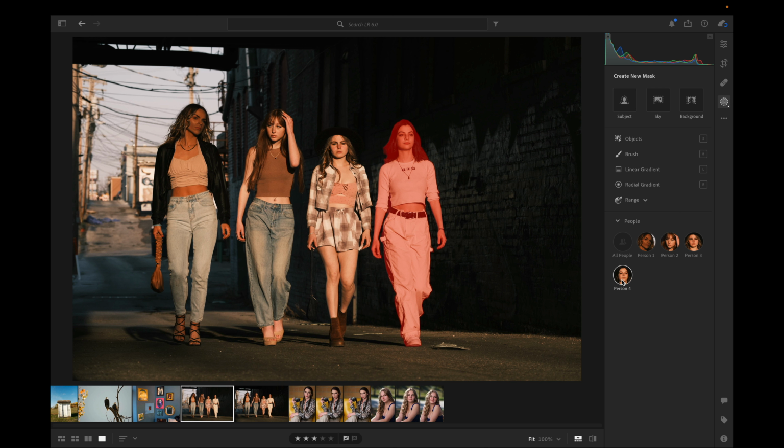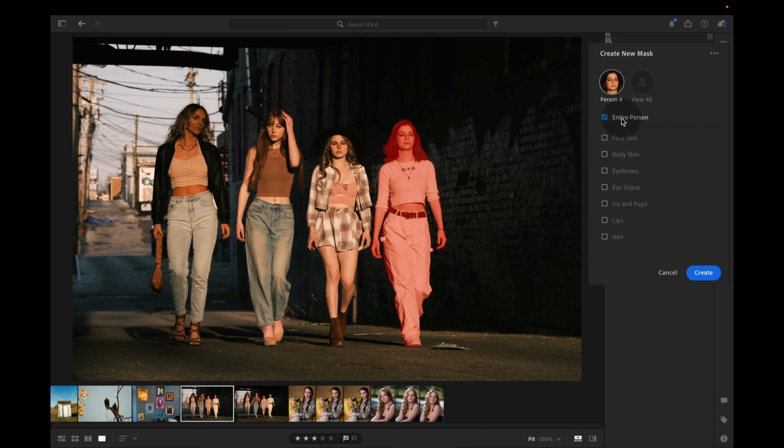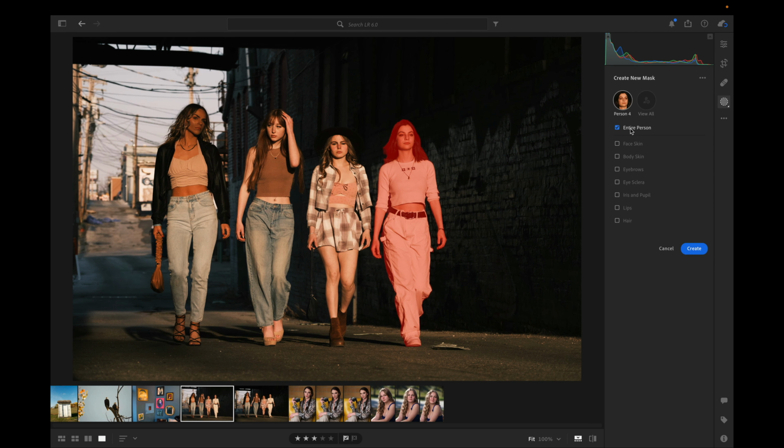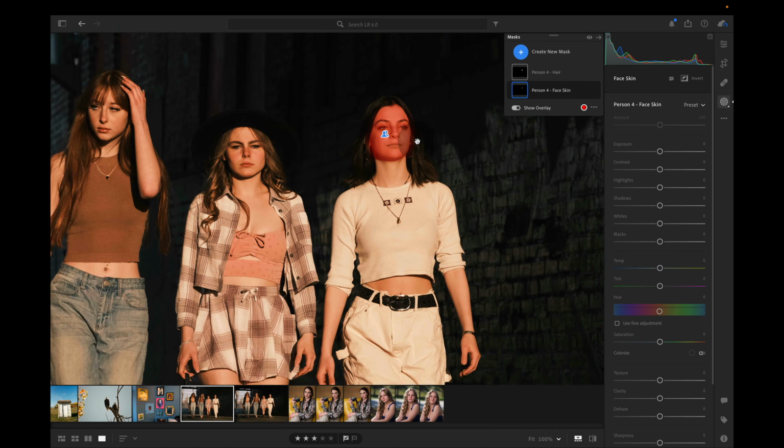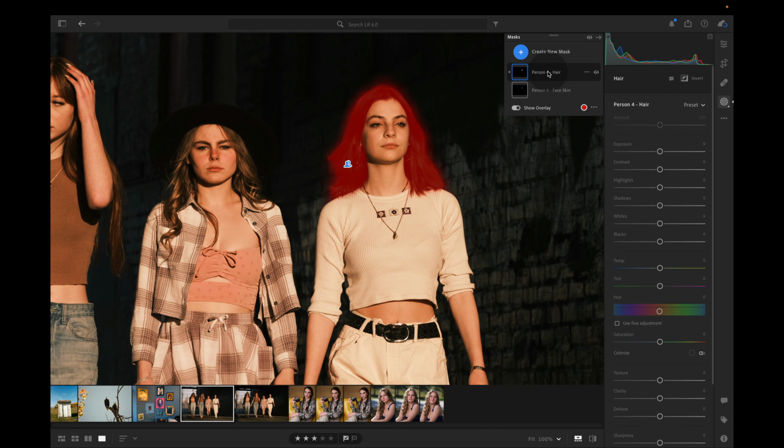So really cool. I'm going to click on person 4, and by default, her entire person is checked, right? So her entire body is selected. It's masked. And what we're going to do here is go in and select her face skin, and then let's just do her hair. All right. Then I'm going to create 2 separate masks, click create, and it automatically did that. You can see her face skin right there, and then her hair. We have 2 separate masks. That's super cool. Really quick.